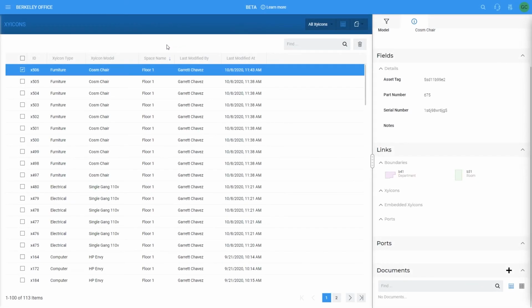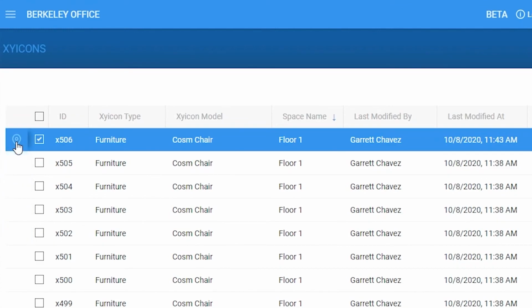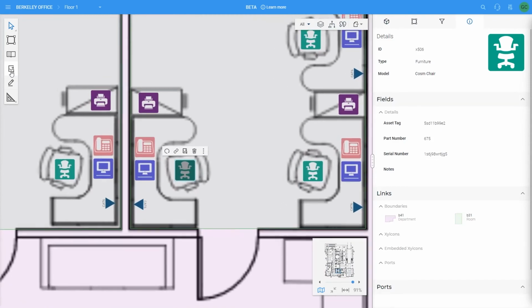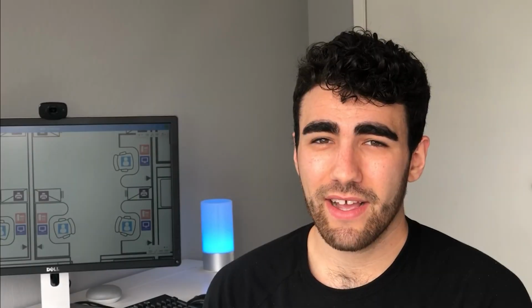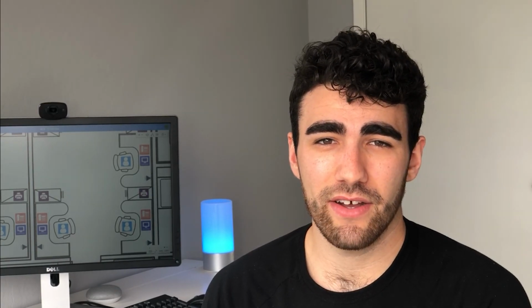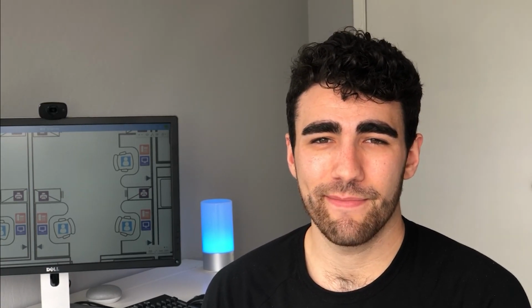And finally, using the Quick Links button, I can locate my Xyicon on the space in the space editor. And that covers the basics of Xyicons. I hope you gained some understanding of the power of Xyicons and how they can make your job easier. Thank you for watching.